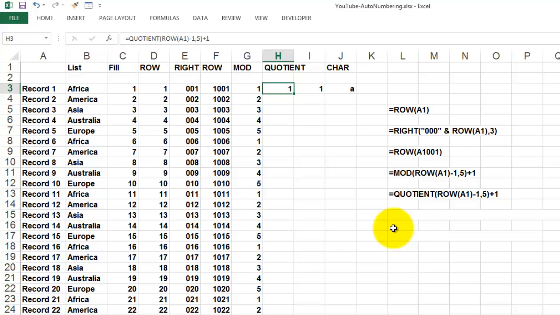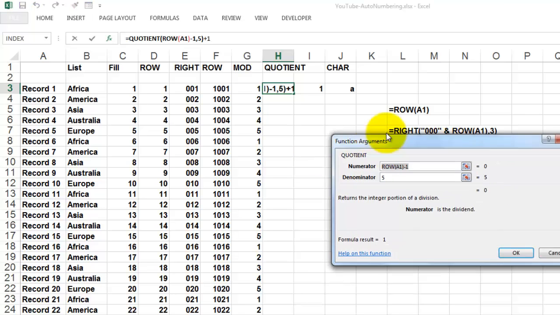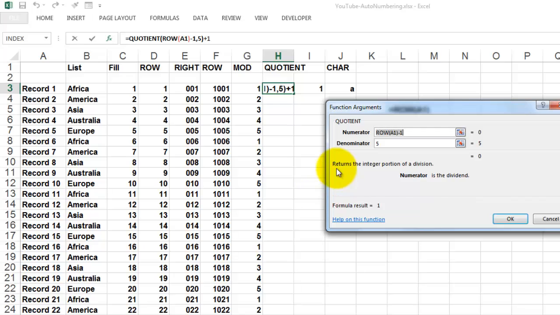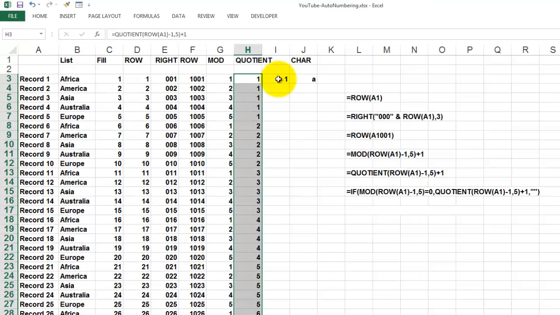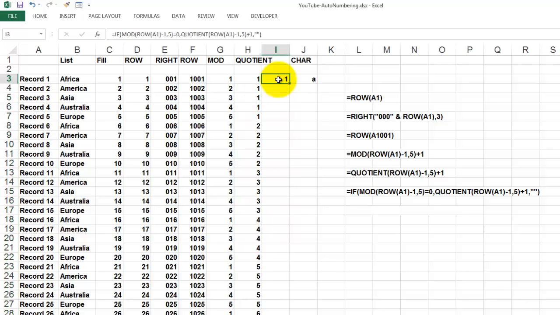So I use the Quotient function. So the quotient function does the following. It returns the integer portion of a division. If you tell me what the numerator is, row number of A1 minus 1, the denominator 5, it's a divisor, and we get the result 0. So we add plus 1. Copy it downwards.